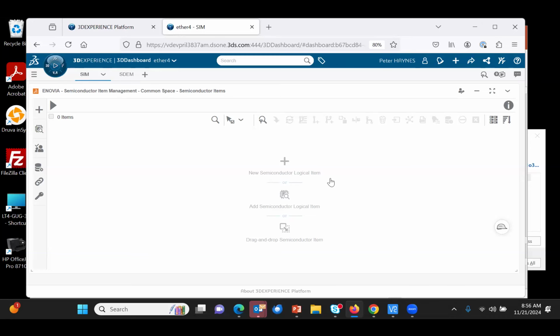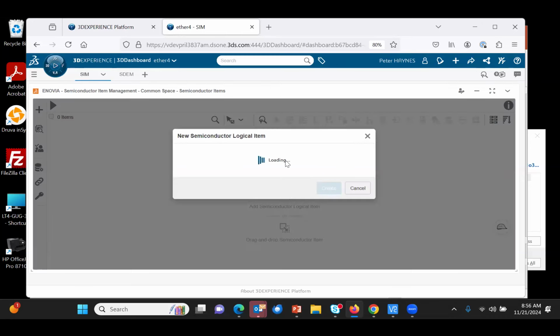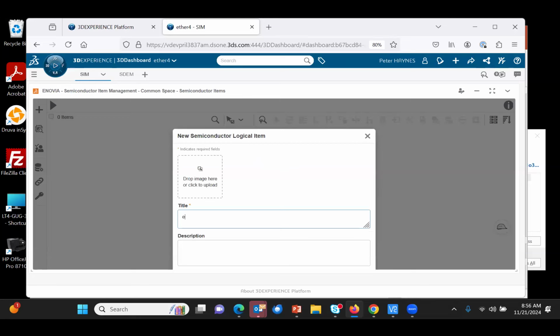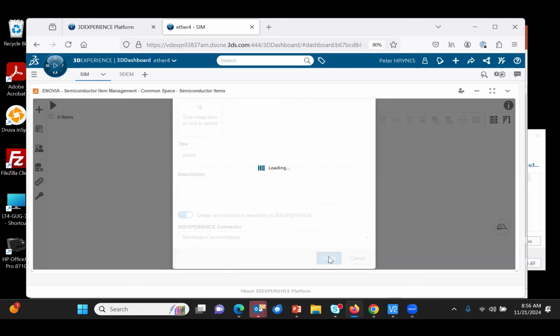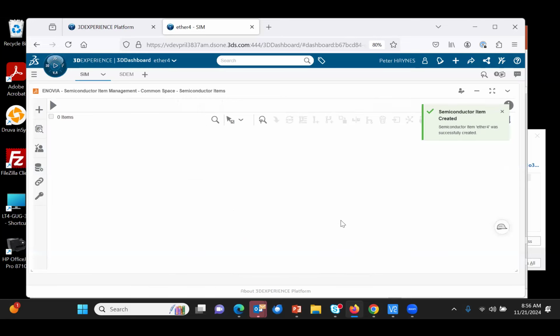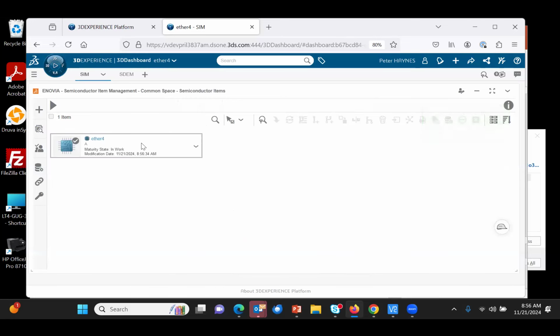And so I'm going to start in semiconductor item management. I'm going to create a new line, call it Ether 4. I'm going to say I want to connect it to a repository. That's our semi repo. This is a level of detail we'll cover later. This is what connects items to repositories, whether they're internal or external. So we have created that item.